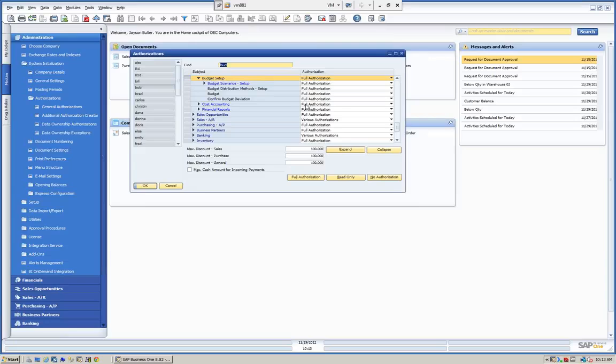So again, you can see here, you can set up authorizations. So typically, super users will have authorizations. Obviously, people that are not in the accounting department or people you do not want to make any changes to the budget, what you can do is you can set the budget setup for no authorization. And that's in the authorization. So if we go to Administration, System Initialization, Authorizations, and General Authorizations, we can go to the Find, and we can find our budget. Let's set it up this way.